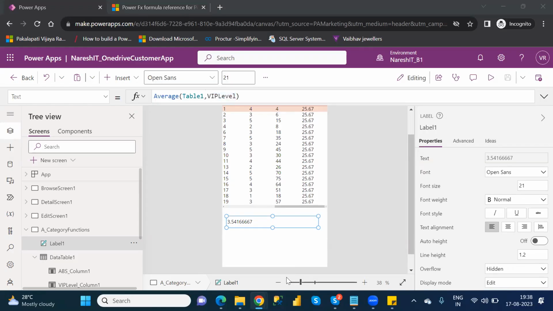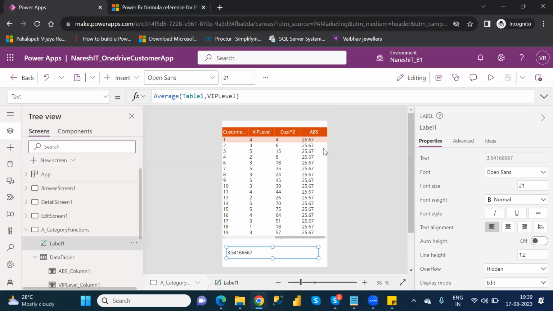Yes, single value. Not only this one, some functions we call aggregation functions, like sum, min, max, average, count, count distinct. All these functions are single valued functions. That's the reason we can show them only as a single value, and that's the reason I'm taking a label to show that. But can we put it here in the table also? Yes, you can put it in the table also, but the same value is shown in all the rows.